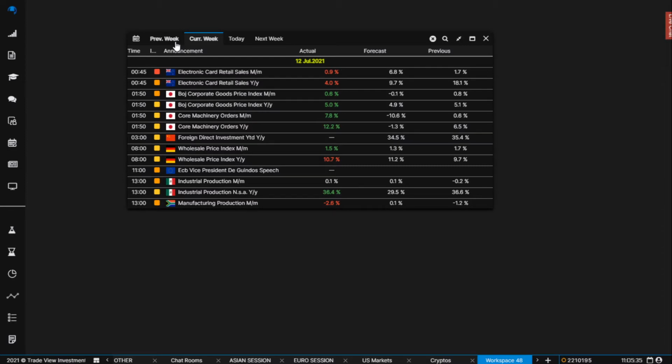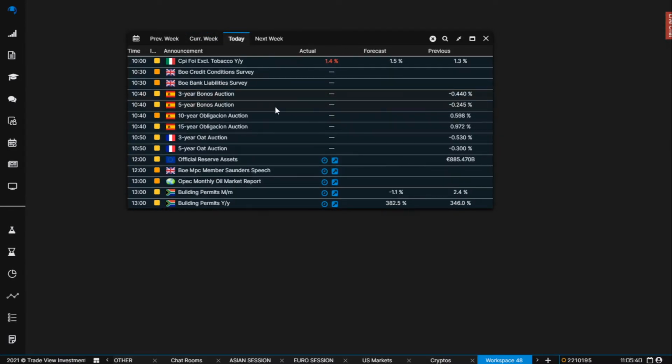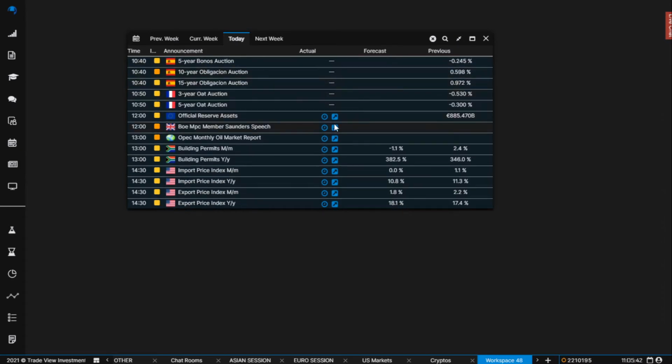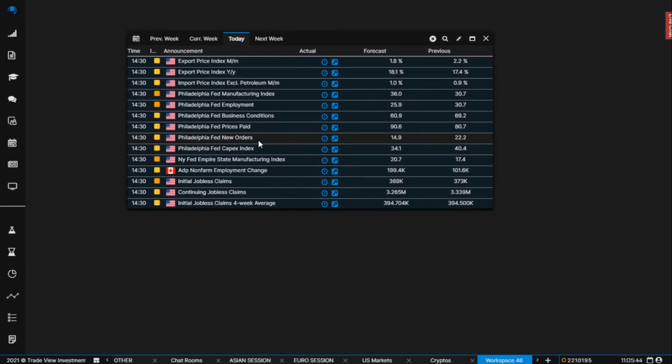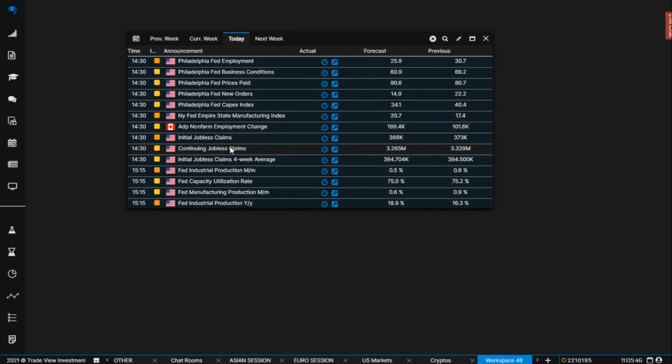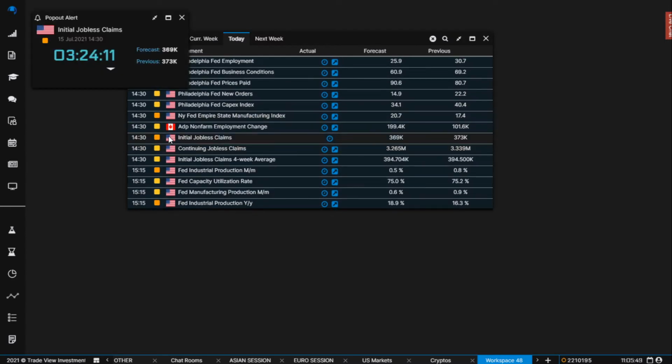You can separate the calendar up into the previous week, the current week that I'm on now, today. Let's see what news events we've got coming out today and we'll go through another feature. For example, if we wanted to pay close attention to the initial jobless claims coming out of the United States, I can click on it using my mouse.